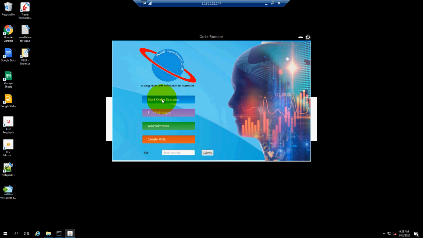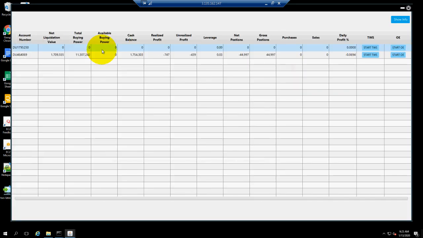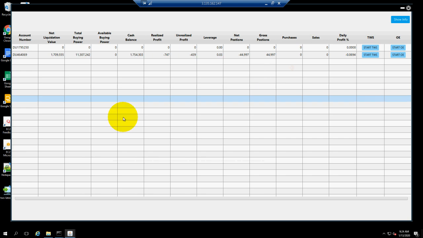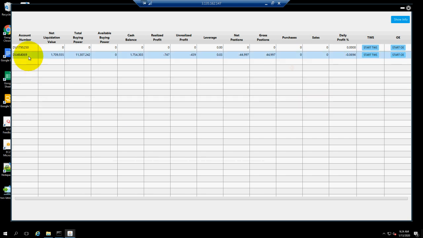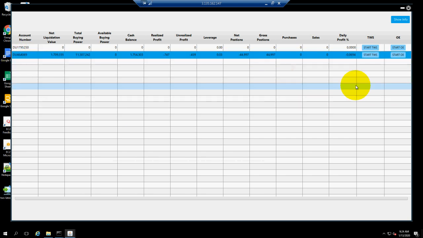So once you log in, I will try to show you. There are a lot of stuff here which we will talk about in detail as I proceed with more on the Excel side of it. But I will try to show you how this order engine execution looks. It'll be the same dashboard which will pop up, and every 60 seconds this dashboard will get refreshed. So this is the account we'll be concentrating on, DU464069.